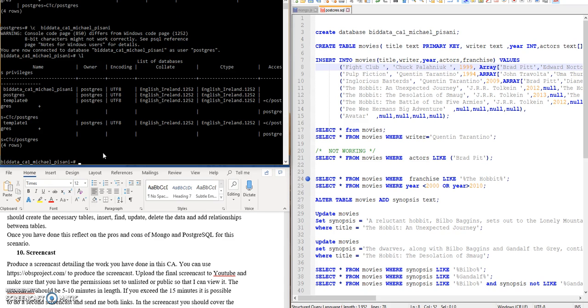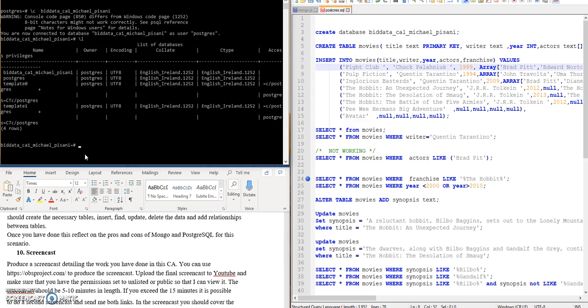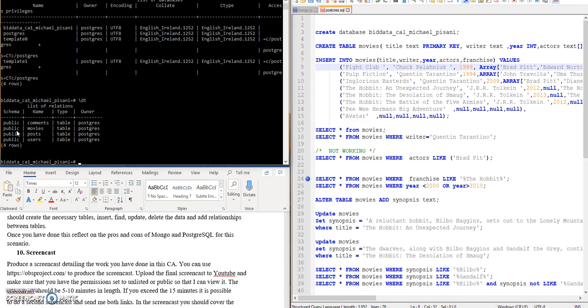Backslash. So that should... Oh no, sorry, DT. Okay, so now this shows us all my tables: comments, movies, posters, and users.